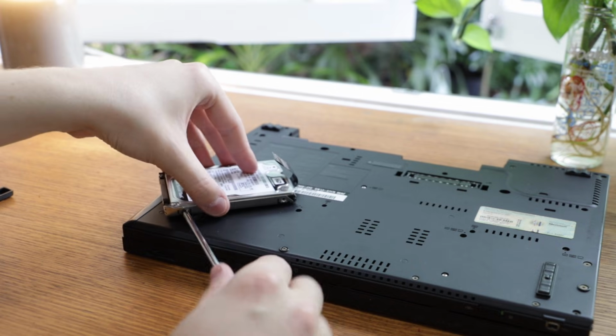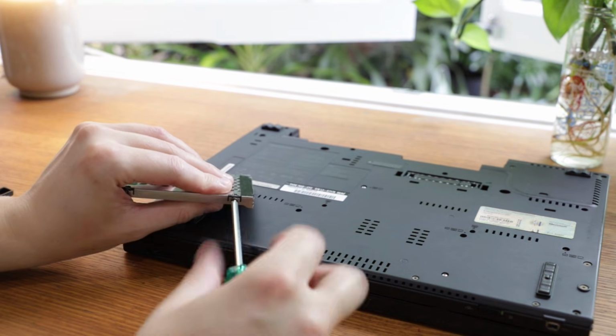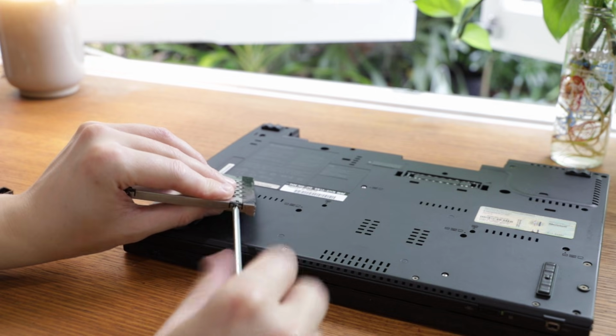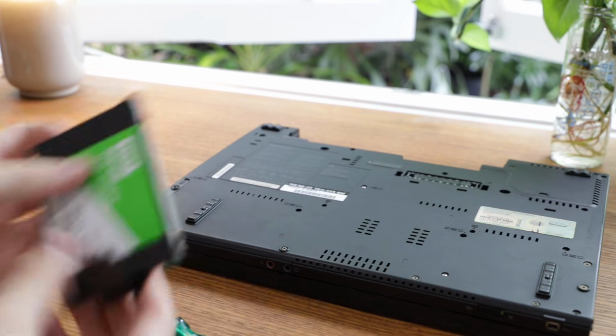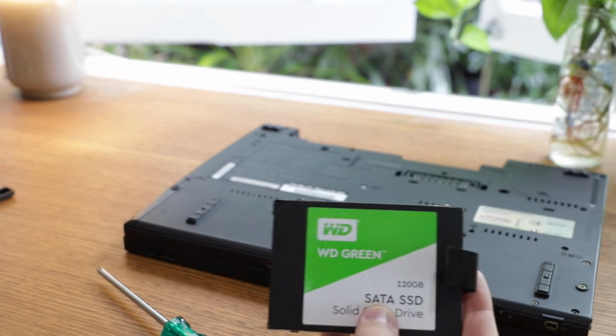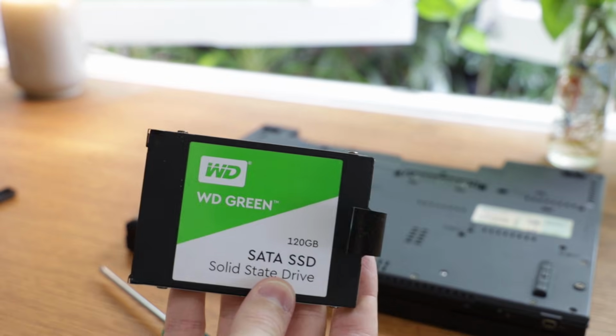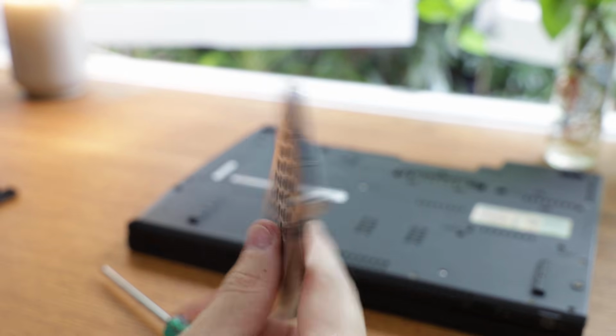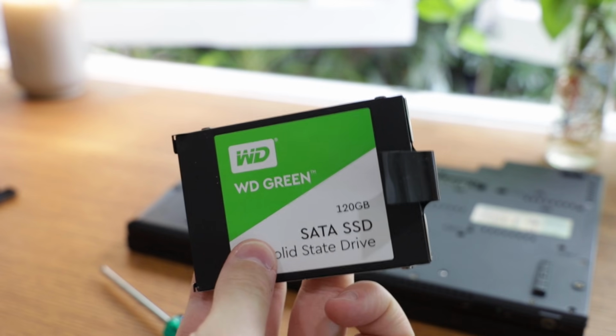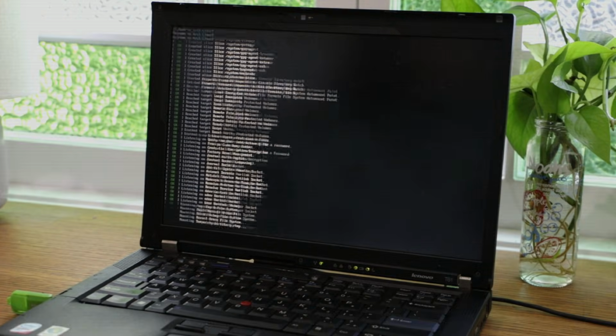I had this 120GB Western Digital Green SSD lying around, so I'm going with that. While the original BIOS didn't support it, Middleton's BIOS allows us to reach SATA 2 speeds, so this cheap SSD will be absolutely adequate.